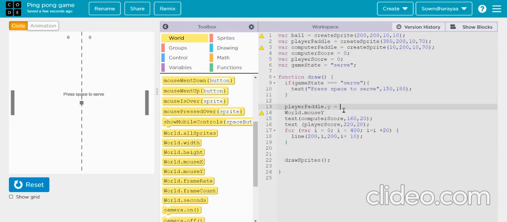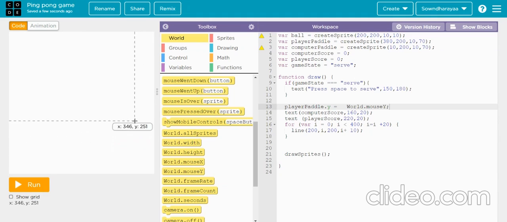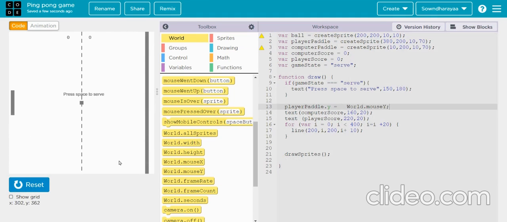Drag and drop it. Now I can get this one. How about a semicolon? Yes. Now I'll run this code. Okay, can you see? Why is that so? It's a bug.